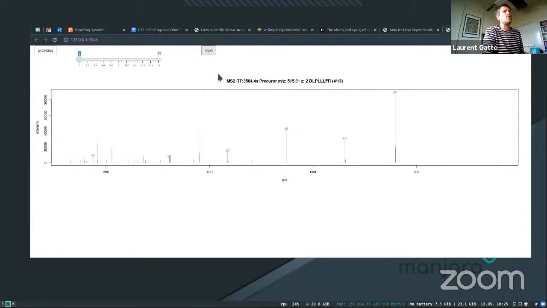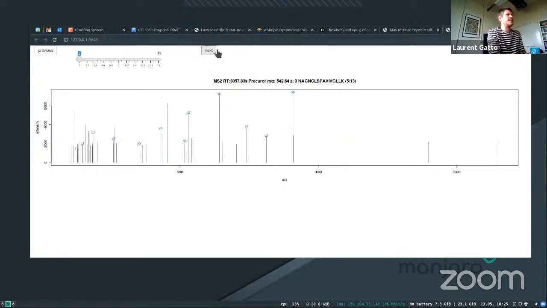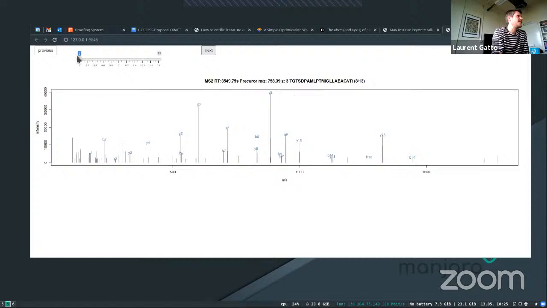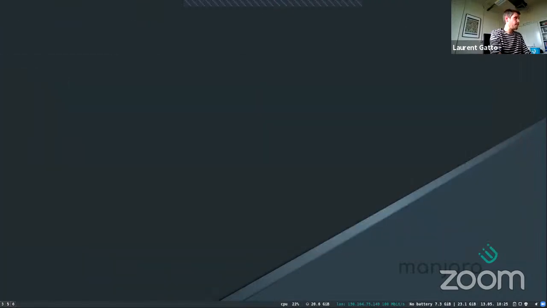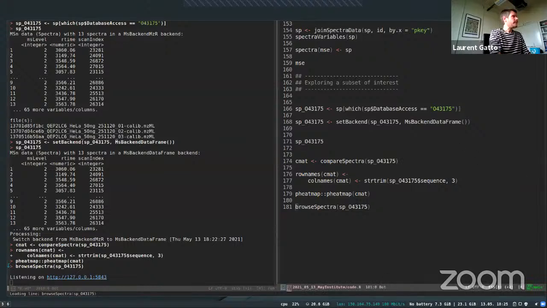Now that I have a small subset of peptides of interest, I can easily do this. That doesn't make sense for 80 or 90,000 scans. It would be possible, but it would not be very useful. But here I can navigate from one to another. That's also quite interesting once you have reduced your raw data to a subset of scans, spectra that you want to investigate in greater detail. That's the browseSpectra function from the Spectra package. But let me regenerate my heat map here.